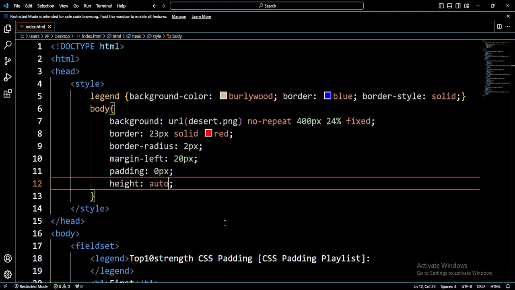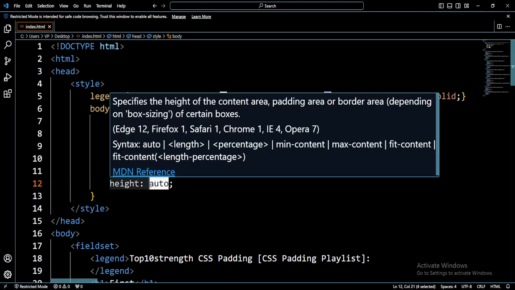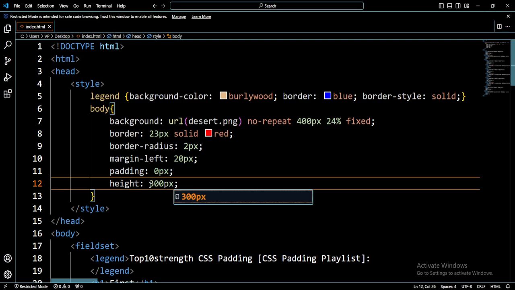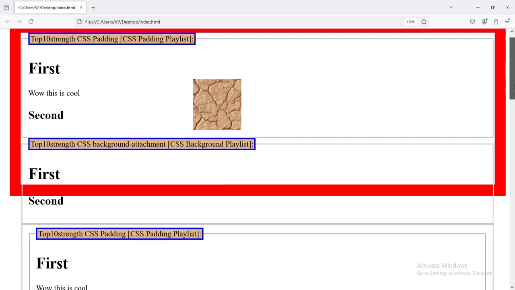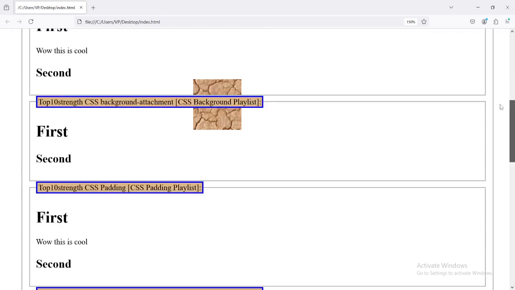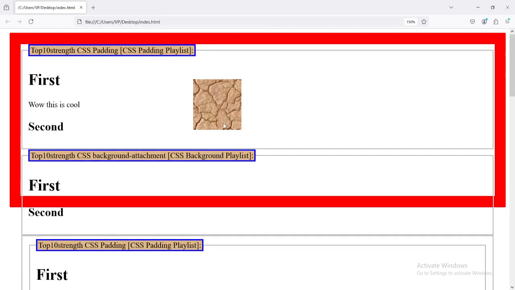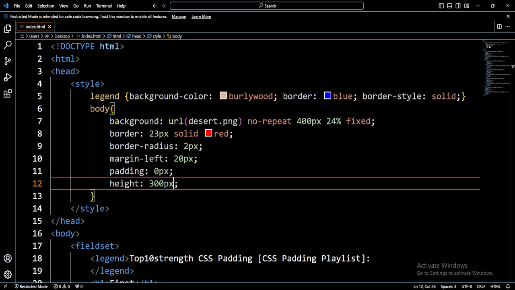So definitely right here now, if you now specify maybe 300 pixel right here, definitely you are only trying to control the height now. Definitely your document can look somehow. Can you see? Now your document is looking somehow. So you should be aware of it.